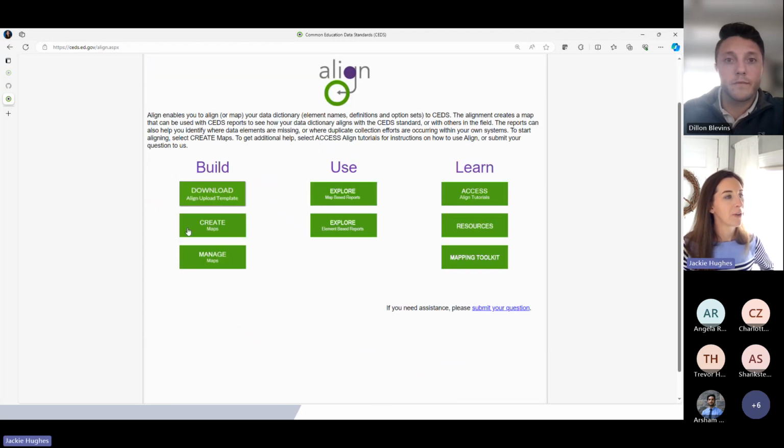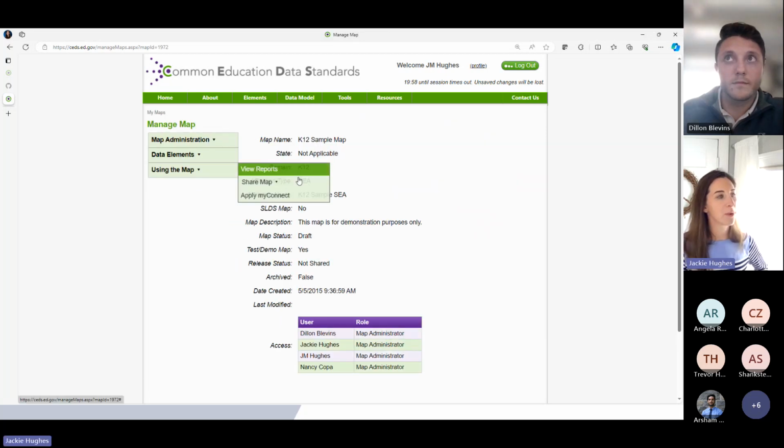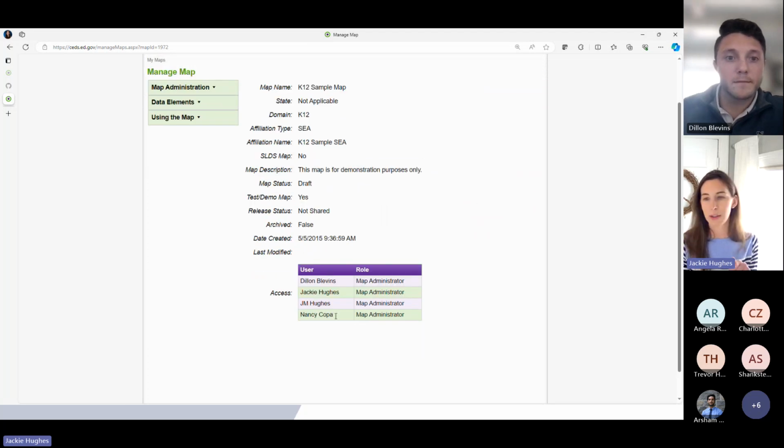we're now going to focus on the left-hand side here, which is build. So I'm going to go into my manage maps. I have 3 maps on this account, and today I'm going to do the K-12 sample map. So go ahead and select a map that you have access to. All right, and before we jump into the reports, I want to call out one thing. If you look down at the bottom of whatever map you've selected, you can see access. So Dylan has access to this. I've created a few accounts in CEDS, and Nancy Copa has access.